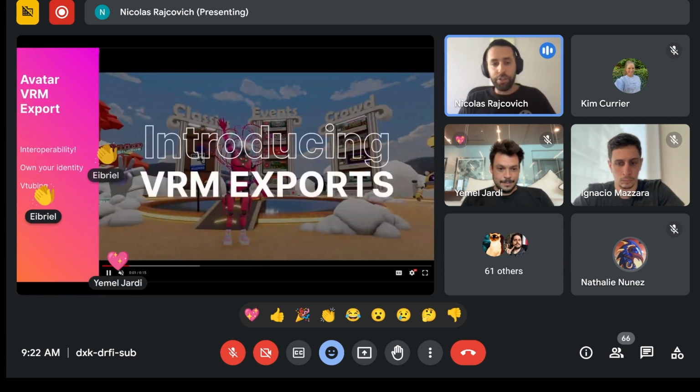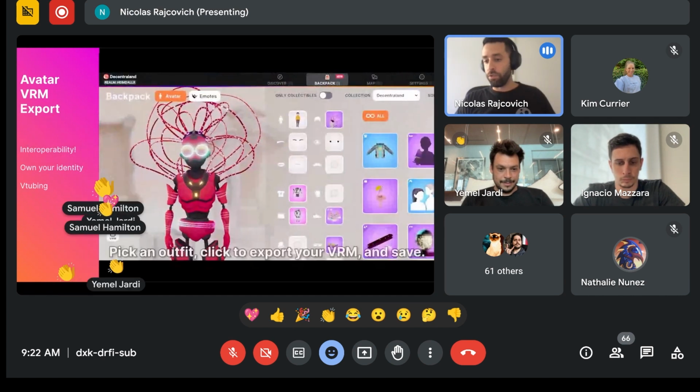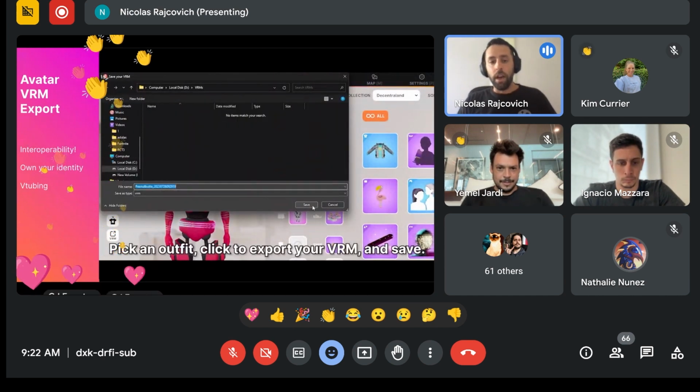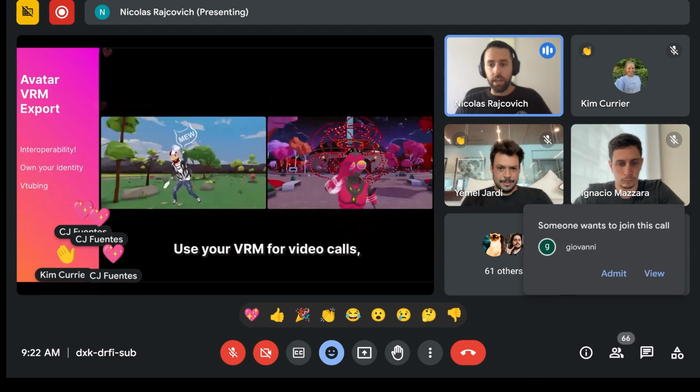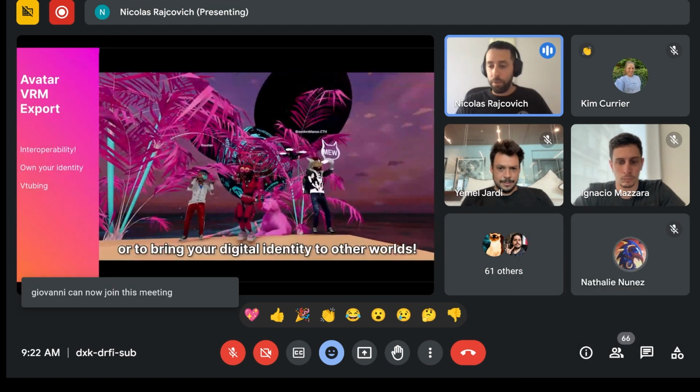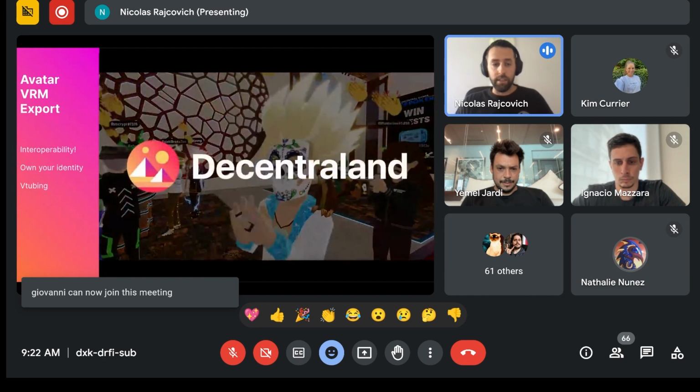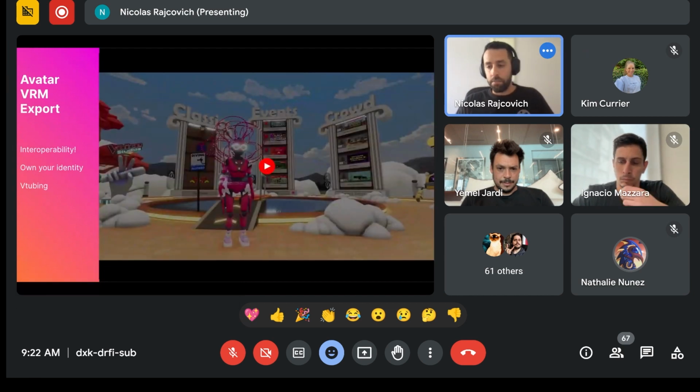Another cool feature is the Avatar VRM export. This is a huge step towards interoperability. You can download your avatar with all the equipped wearables from the backpack, and you can download that in the VRM format, which is pretty much a standard. So you can use that to see your avatar in other platforms, as we've seen in a few examples. You can use that for VTubing as well. There are some tools from the community to do it. So yeah, this is really cool, and you can take many versions of your avatar with you and use it wherever you want.